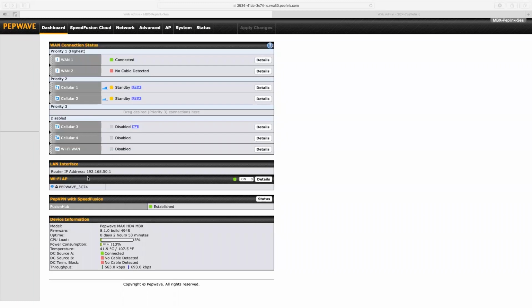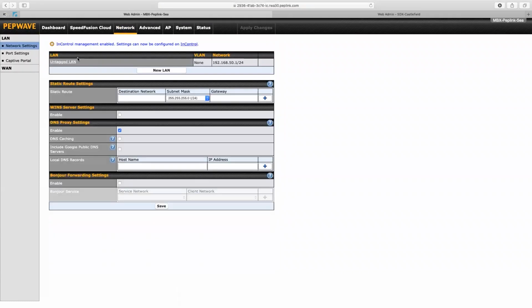Okay, so the first thing we are going to configure is a VLAN. If we go to network now, we will see that there's just the physical untagged LAN. That's there by default. The default one is 192.168.50.1. You can change that to whatever suits your network design. I'm just going to leave it as the default one for this demo.